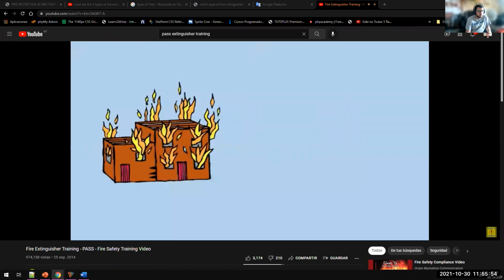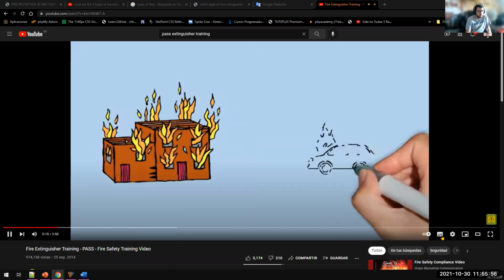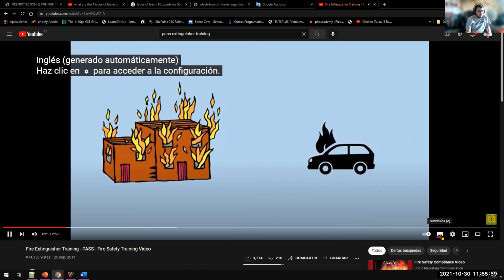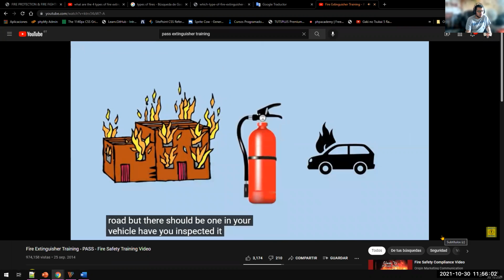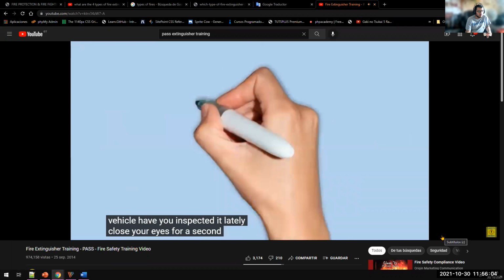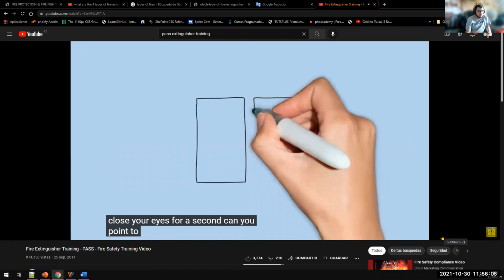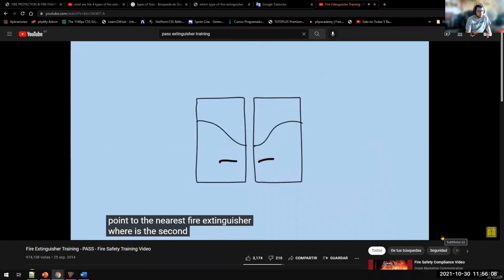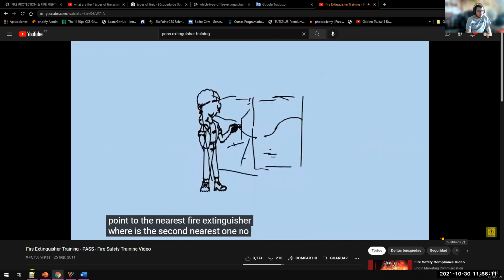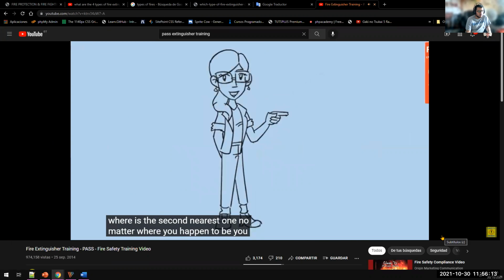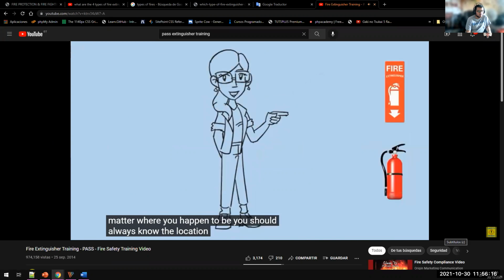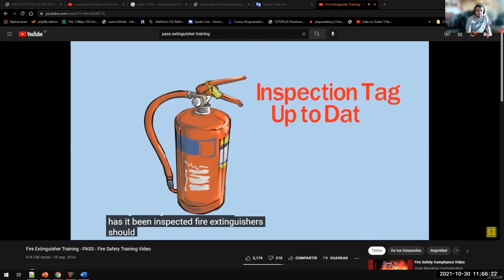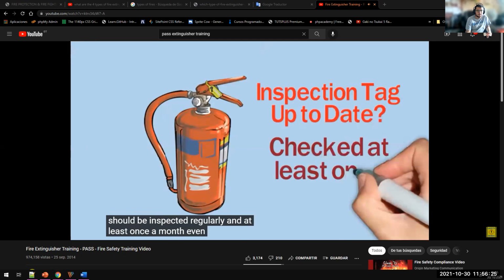Chances are you will go through your entire working career and never have to use a fire extinguisher. Chances are there is one in your vehicle. Have you inspected it lately? Close your eyes for a second. Can you point to the nearest fire extinguisher? Where is the second nearest one? No matter where you happen to be, you should always know the location of the nearest extinguisher. Fire extinguishers should be inspected regularly and at least once a month.